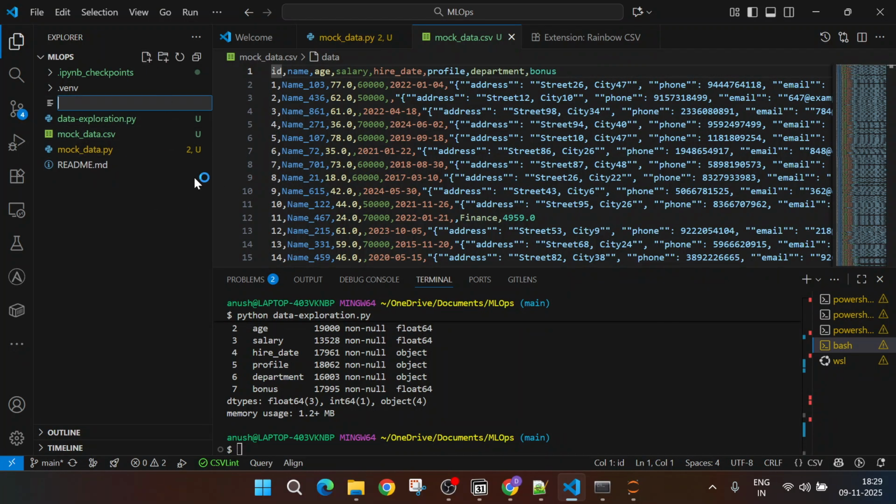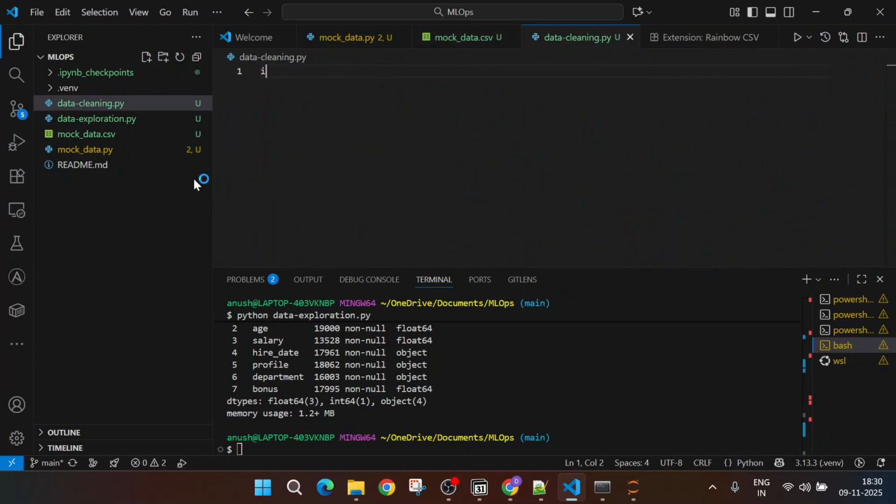Now let's create one more file, data_cleaning.py. As usual, let's import pandas. Next, import json. So what this does is we bring in tools. Pandas is our main data toolkit. Think of it as a Python spreadsheet. JSON helps us parse nested text fields that look like little dictionaries. Always import what you need at the top.